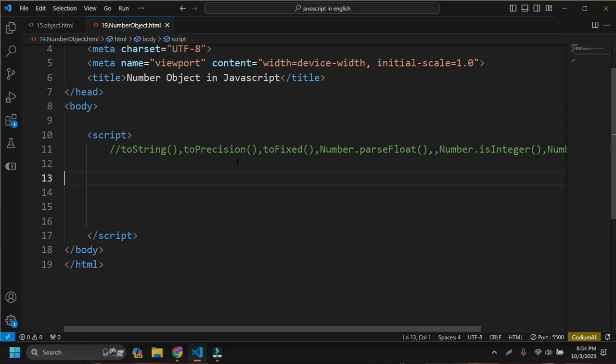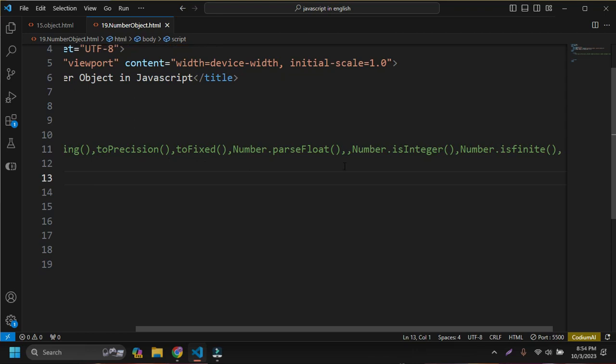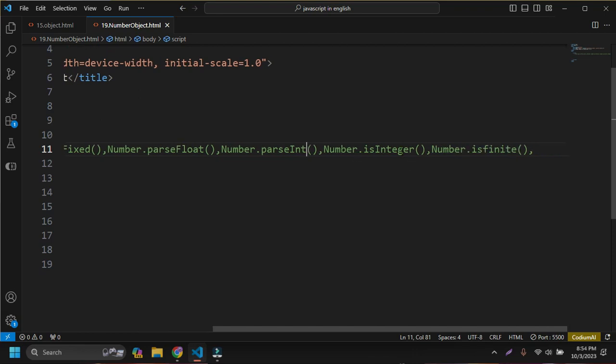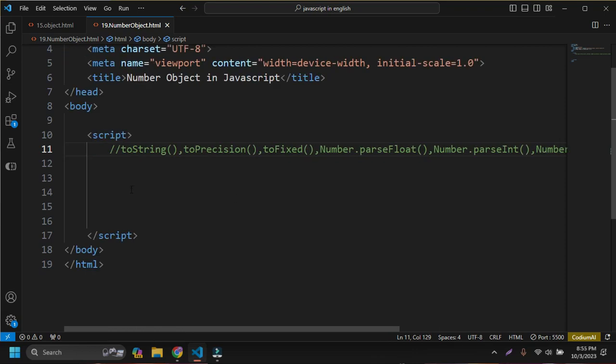So you can see toString, toPrecision, toFixed, Number.parseFloat, Number.isInteger, and Number.parseInt is also another method there. So just copy and paste it here and type Number.parseInt. This is another method. Another one is Number.isInteger, Number.isFinite, and we cannot simply use the Number method only, right? So let's start from the toString method. At first, let's discuss the toString. Okay.